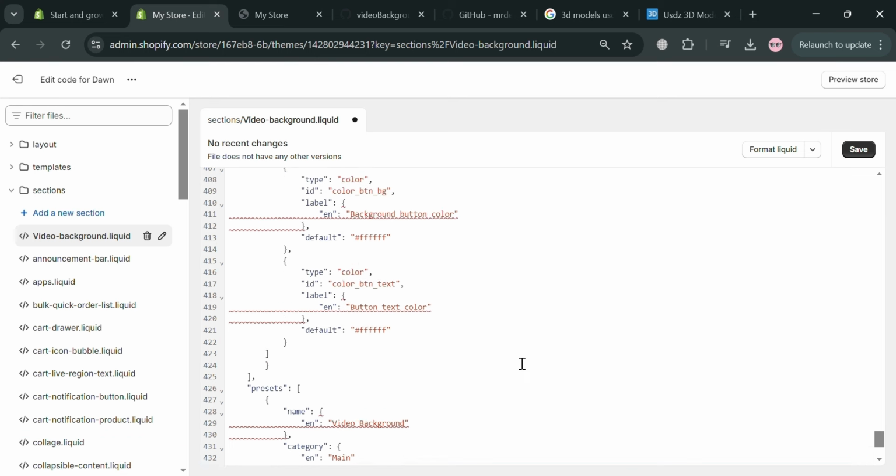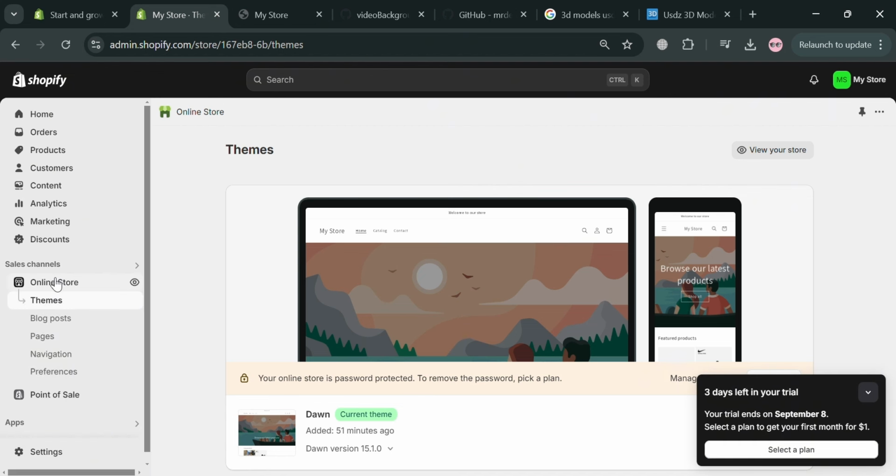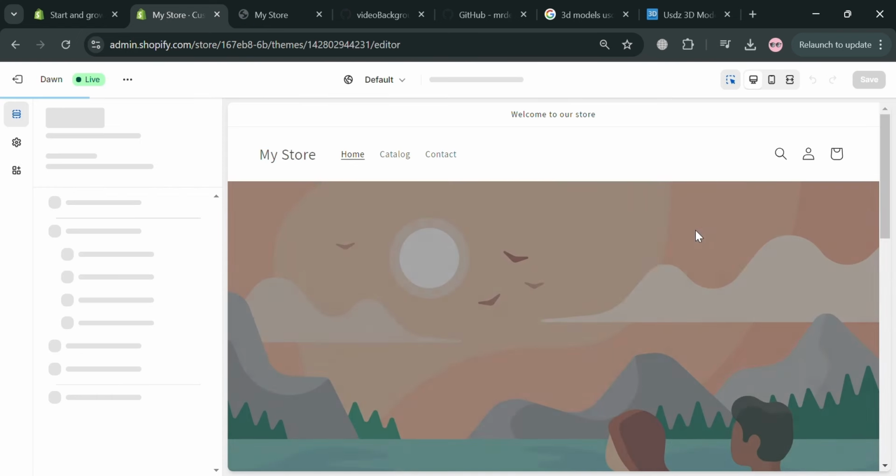Now after pasting this one, we can proceed by clicking the Save button on the top right corner. And as you can see, we've now successfully saved the code. And now, to check if this code has been applied, just go back or exit this part. Then click under these themes or Online Store in here. Kindly proceed by clicking the Customize button in order to start customizing or checking our online store in here.